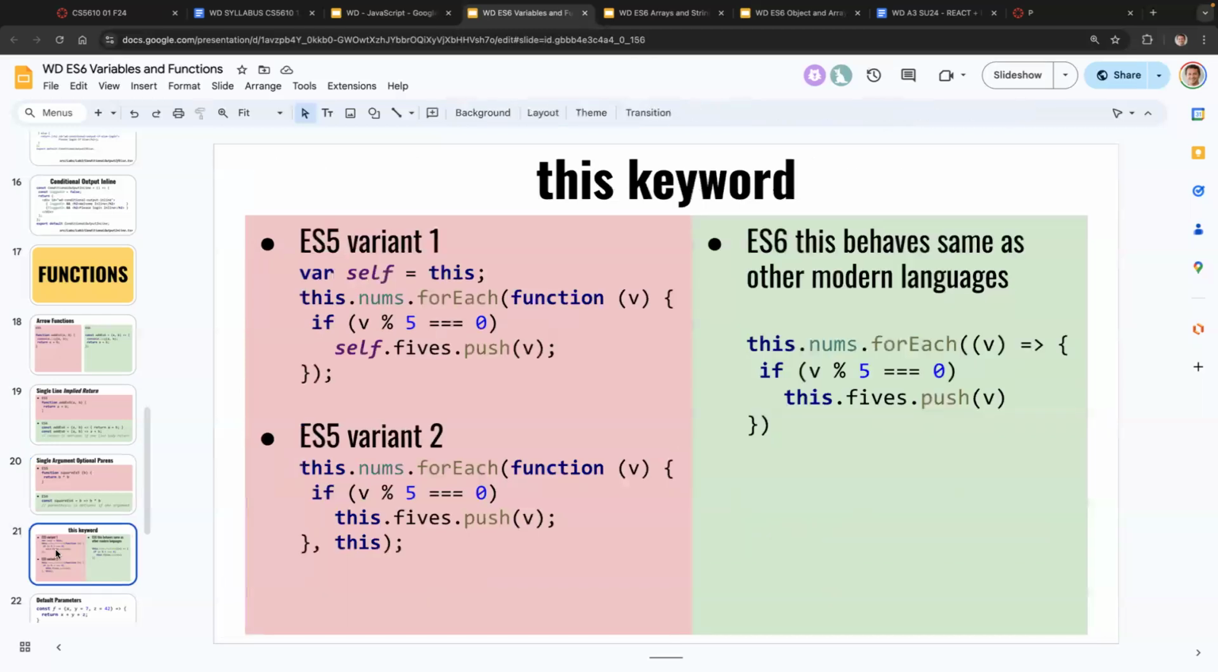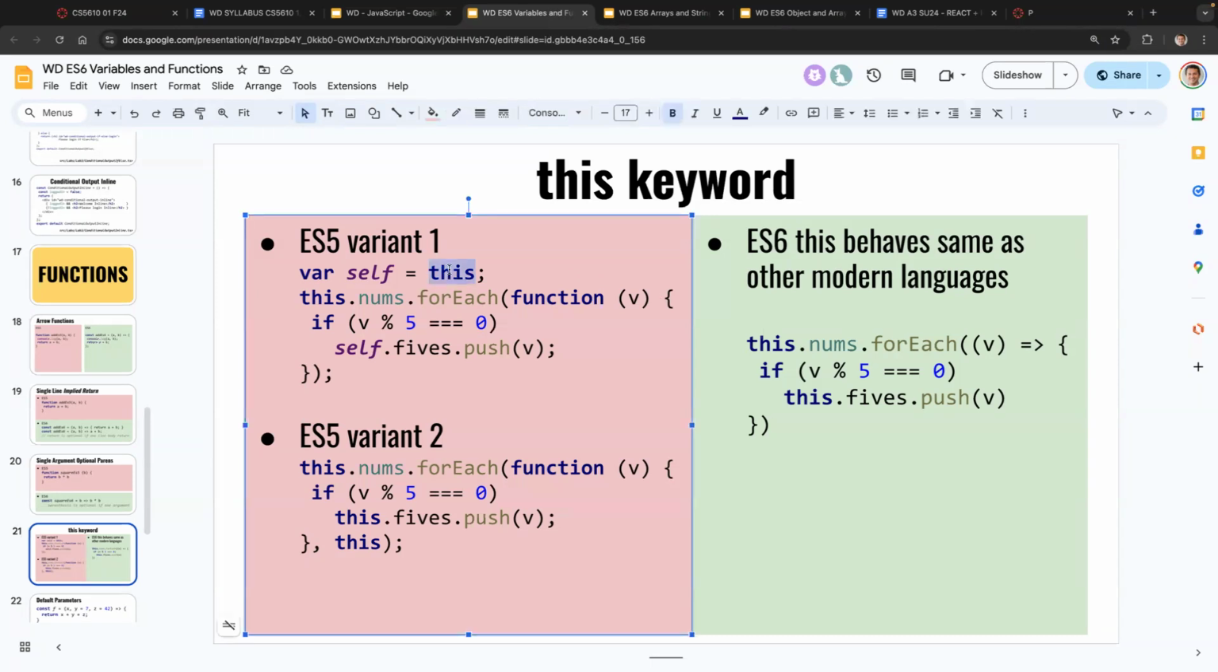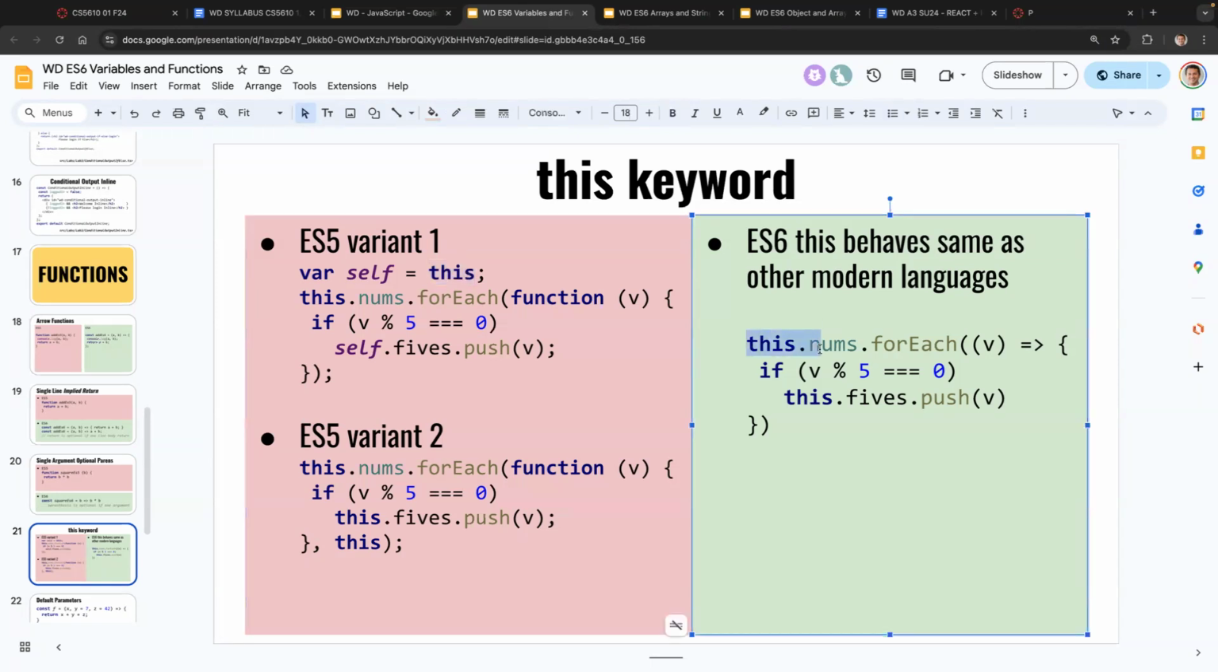Another thing that was pretty big when this new version came out is that now the keyword this behaves as intended. The keyword this was not behaving like it behaved in all other languages. It had its own particular idiosyncrasies, and it's not worth even going into it. Now, if you use the new arrow function, the keyword this behaves as expected.